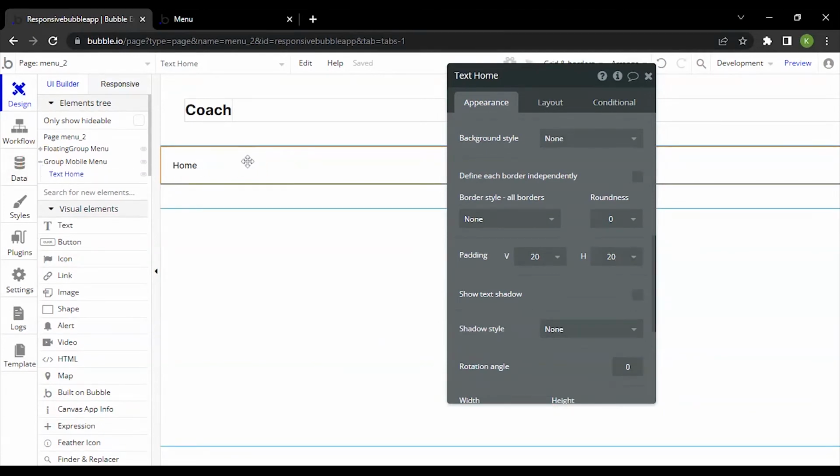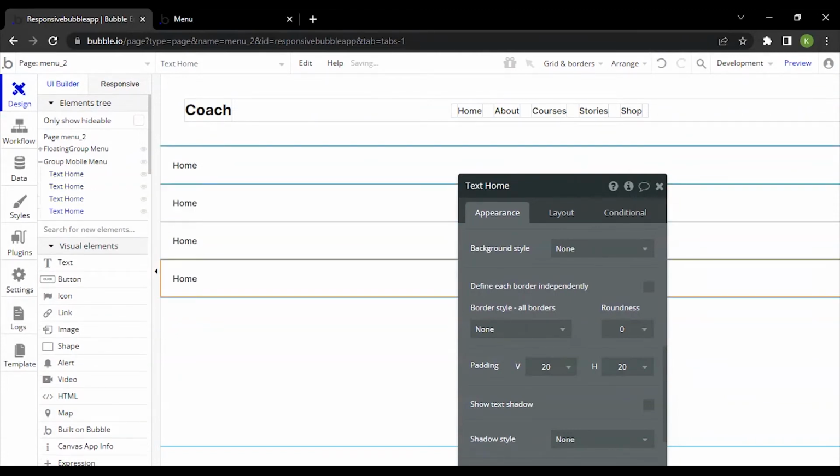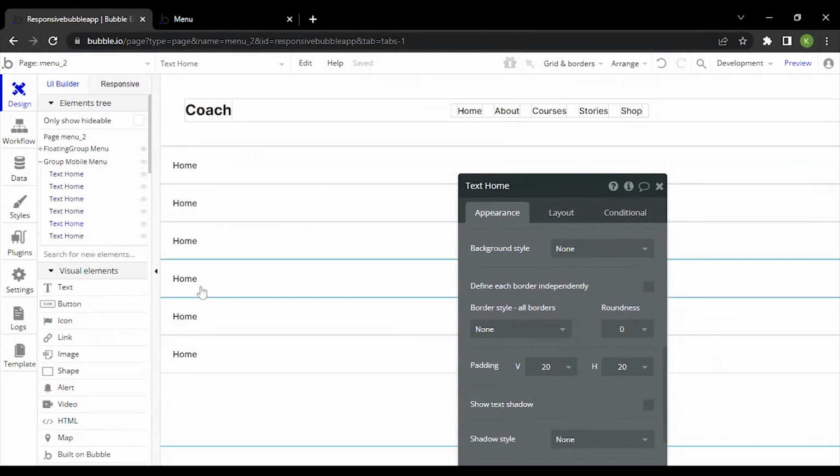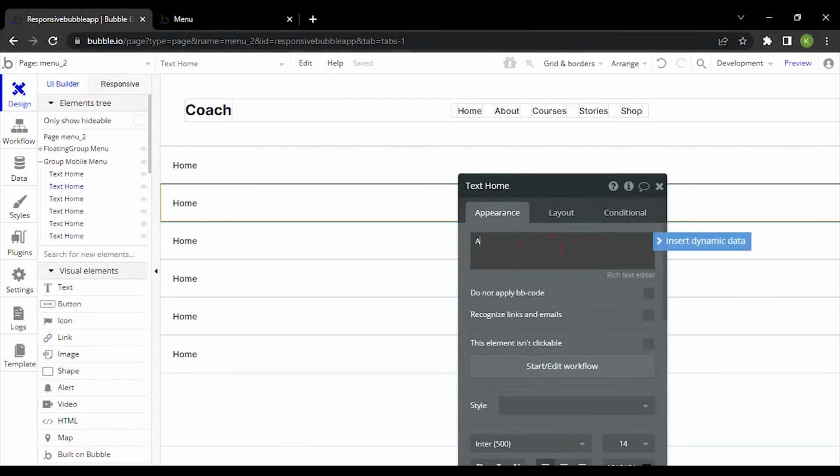Okay, so yeah, this looks good as you can see. So I'm just going to duplicate it about 5 times actually. So 1, 2, 3. Okay, so I'm just going to quickly rename this to the menu titles.